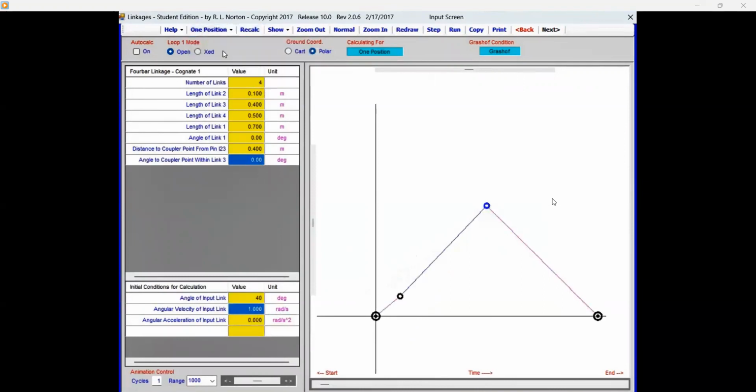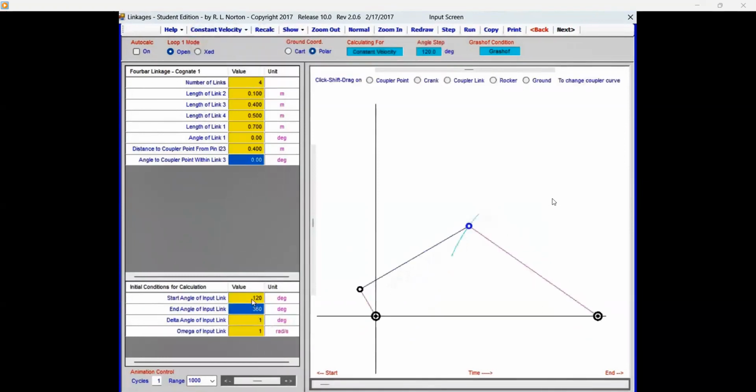Let's change, make it constant 50. The angle, I make it. Recalculate. Somewhere here, 40. Recalculate. See here, if we increase the step here, it is almost a straight line. See, this is another extreme.